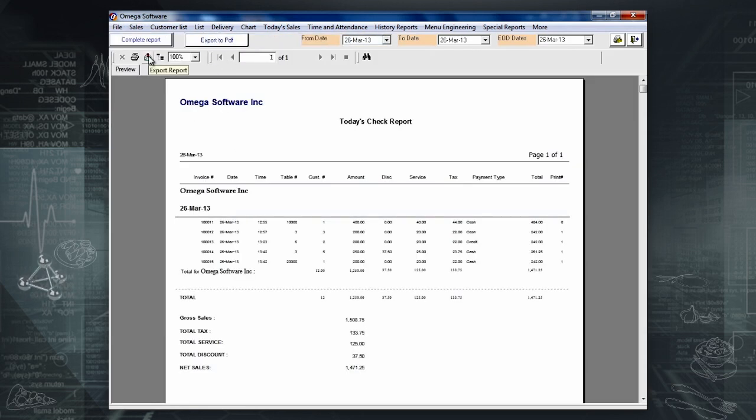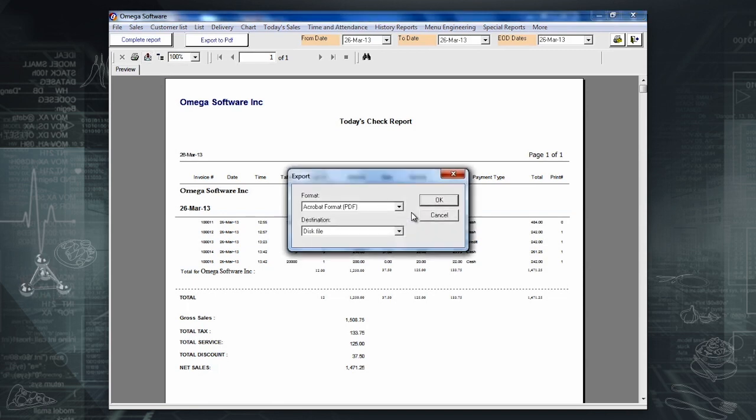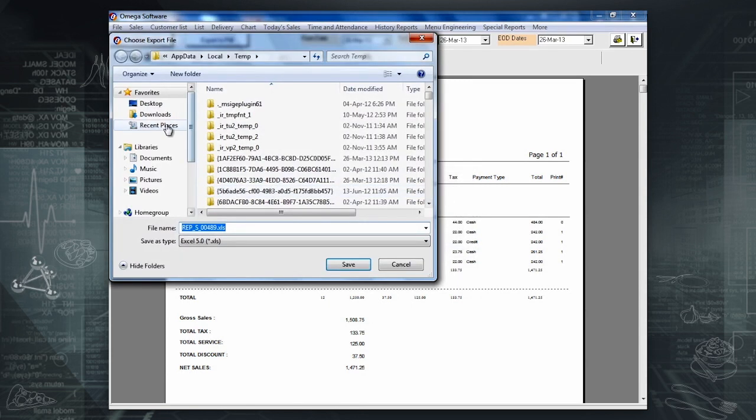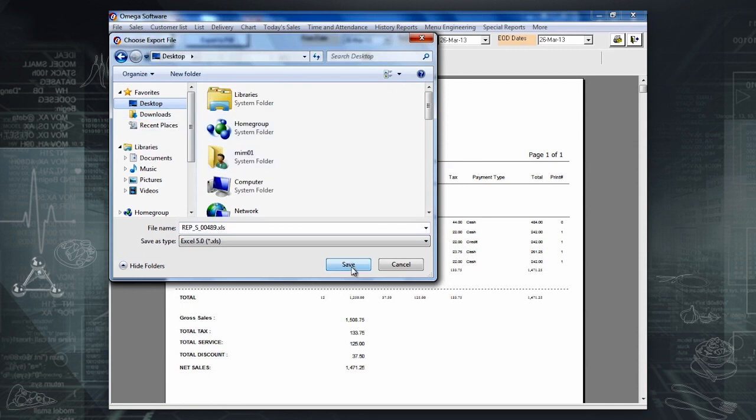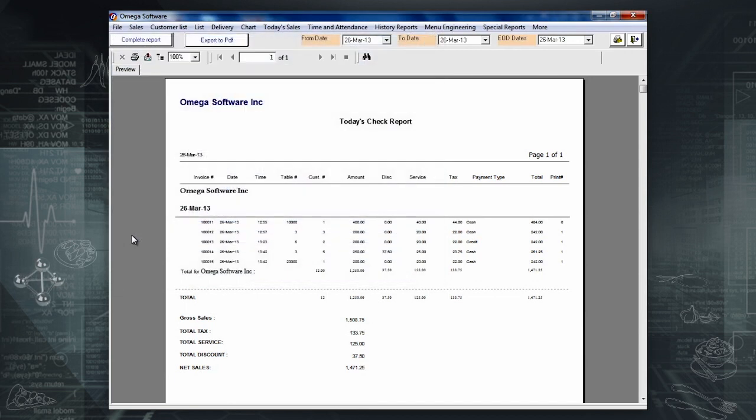It can be printed and can be exported to a PDF file or to an Excel sheet. After clicking on the Export button, select the format and select the destination where the report shall be saved. It is possible to rename it. In the end, click on Save. The report is now saved in an Excel sheet.